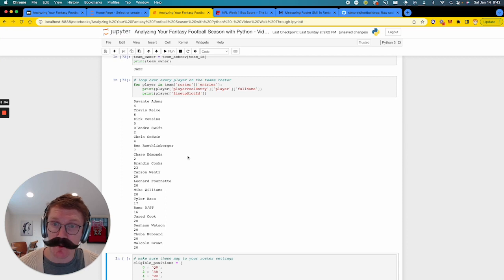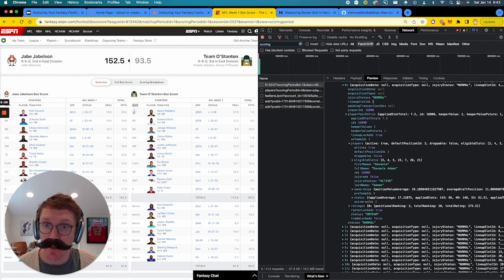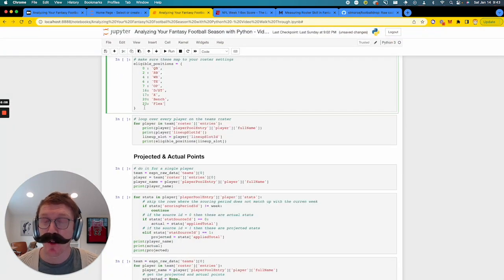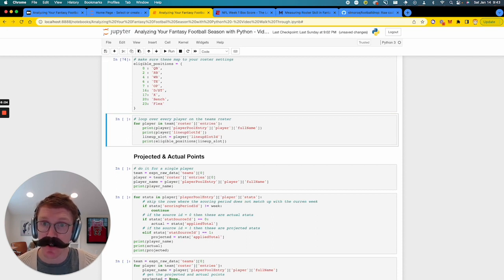Now, similar to the team owners, that 4 or 6 doesn't mean much. When we look here, I don't see anything that says 4 or 6. We see the slots: the QB, the running back, the wide receiver. So we're going to map those lineup slot IDs to actual position names, where 0 is QB, 2 is running back, 4 is wide receiver, 7 is offensive position, which again, you might not have in your league, 20 is bench, and 23 is flex. So we create another dictionary, and we'll do the same thing where we pass in that lineup slot ID to these eligible positions.